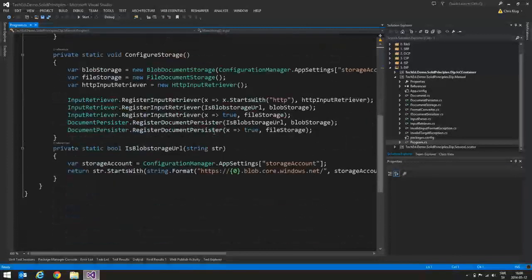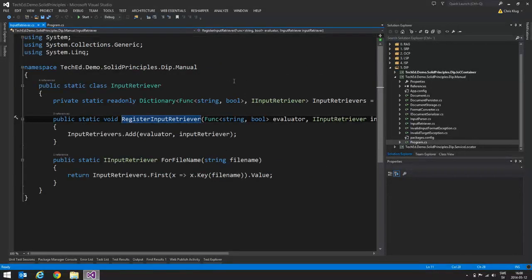But the input retriever and document persister are configured down here, where I basically say InputRetriever.RegisterInputRetriever. Then I give it a func that returns a Boolean, basically telling you whether or not this is the one that you want to use, based on if the path starts with HTTP, then I want to use this one. If the path is a blob storage URL, which is this logic down here, I want to use this one. In all other cases, use the file storage one. For RegisterDocumentPersister, it's the same thing. It takes a func and sets in a specific version. The implementation of these is really simple. Basically, it has a dictionary of func taking a string and returning a bool.